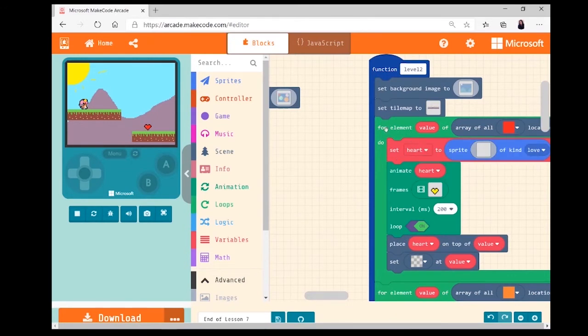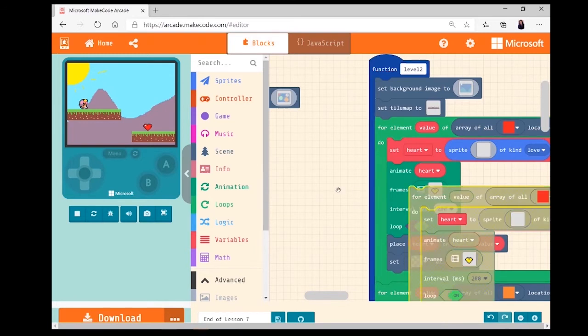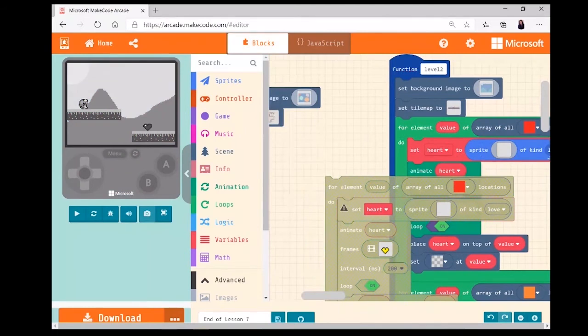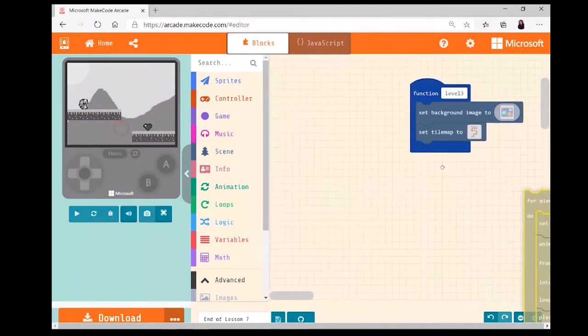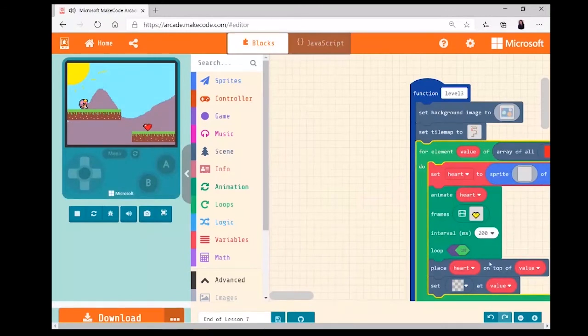So let's click on the 4 element here, just at your red tile, and right click and duplicate. And let's bring it over here. Oh, there we go. So let's bring it over, and this time, what color should I make the hearts on level 3, Amanda? What do you think?